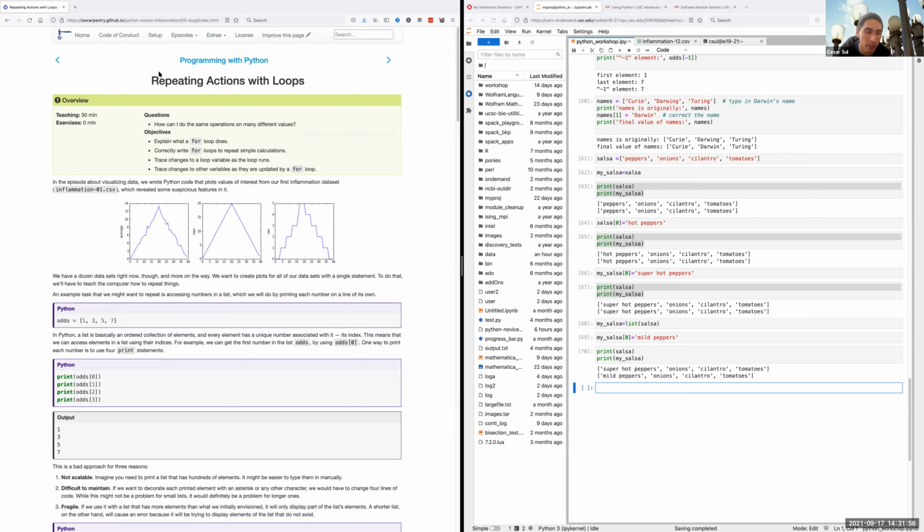So loops. If you have done any kind of programming before, you may be familiar with this concept of loops. What is a loop? It allows you to repeat actions multiple times using the same code, but maybe a little thing here or there changes.